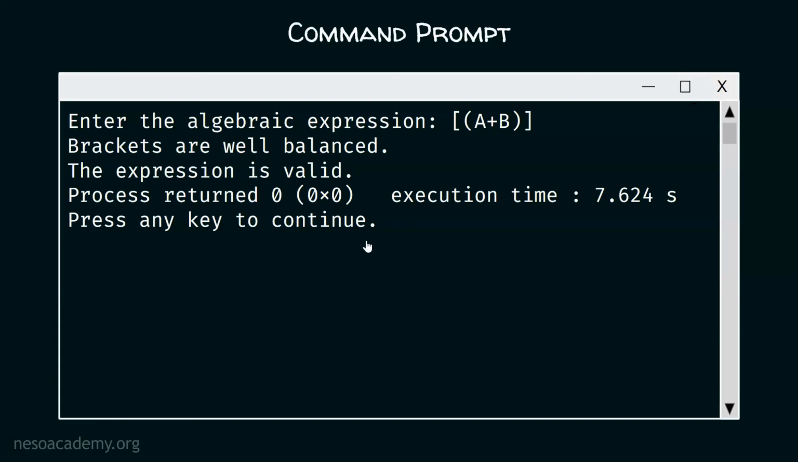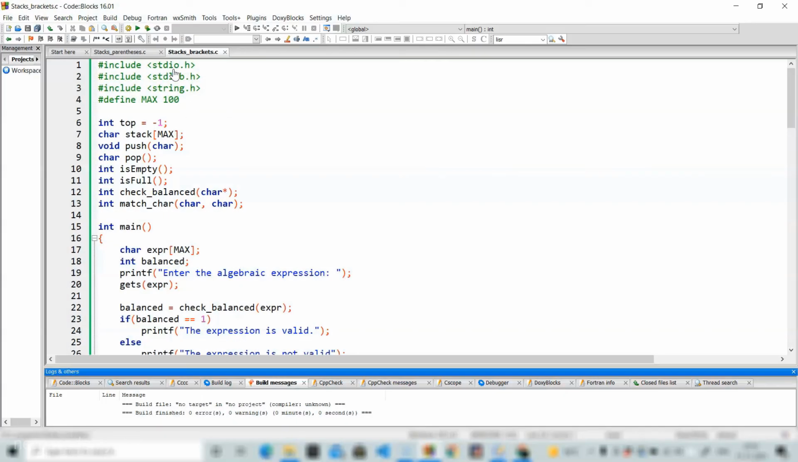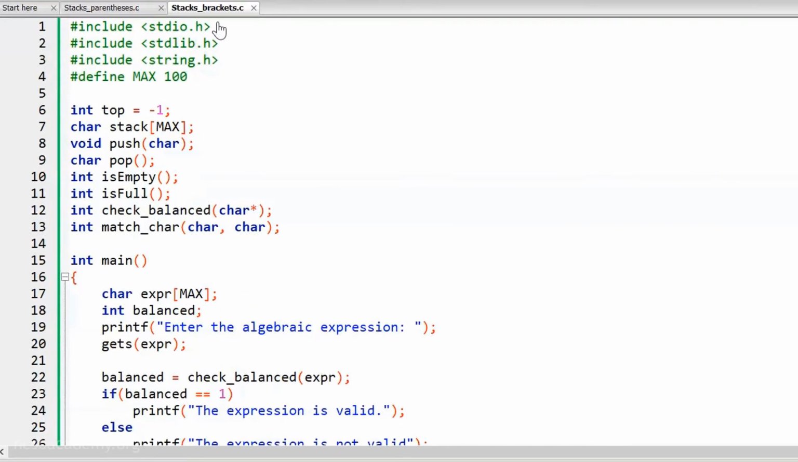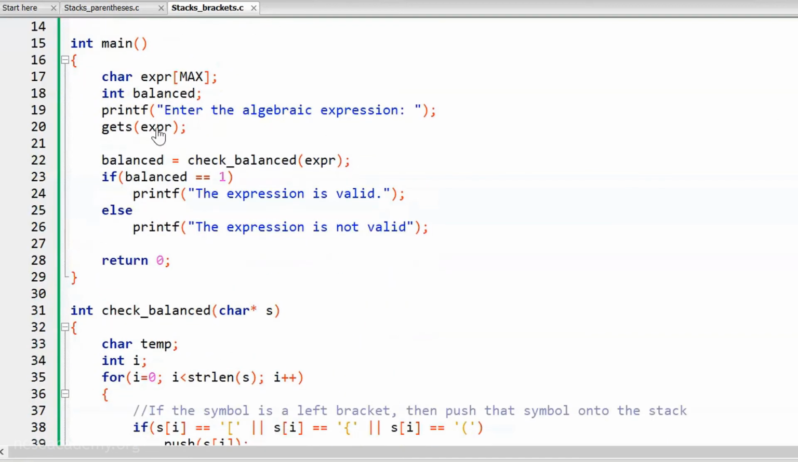Now let's see the whole code, the complete code in Code::Blocks. Here you can see the complete code is available over here. We have all these header files, we have this max, we have this top variable, this stack array, we have these prototypes as well: push, pop, is empty, is full, check balanced function. We have this match char function as well, right? We have this main function, of course. This is the definition of main function.